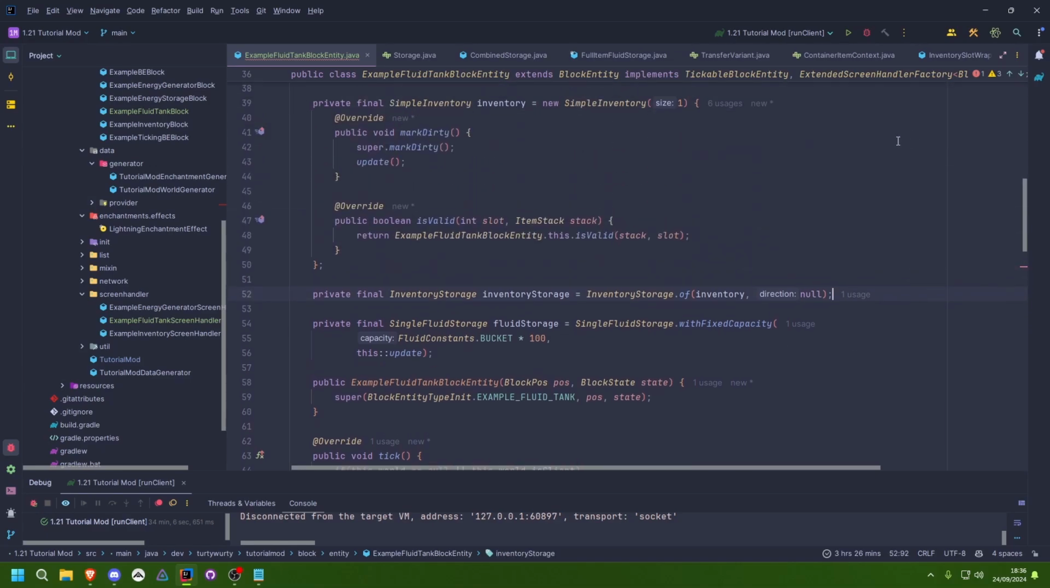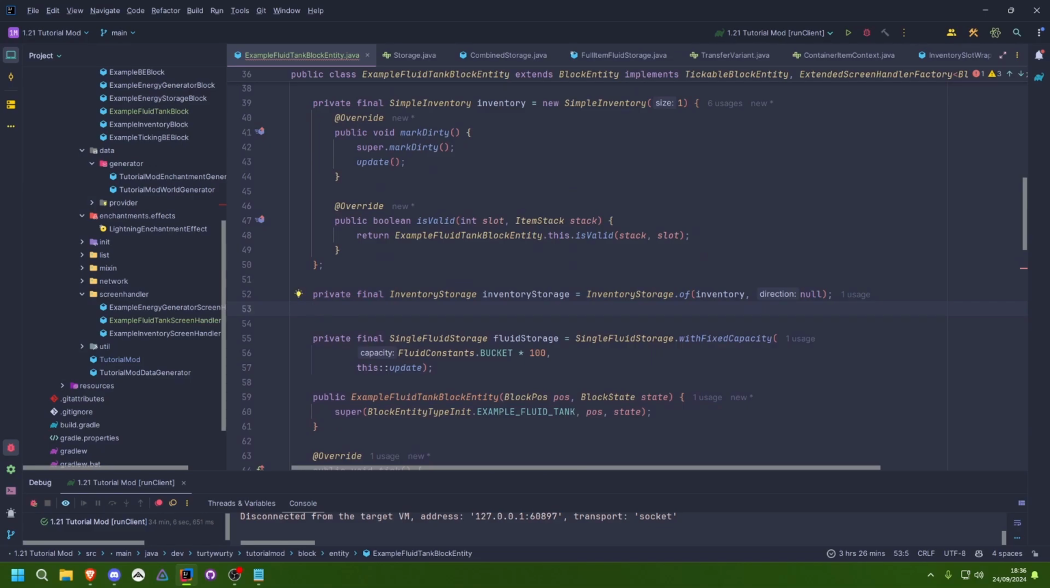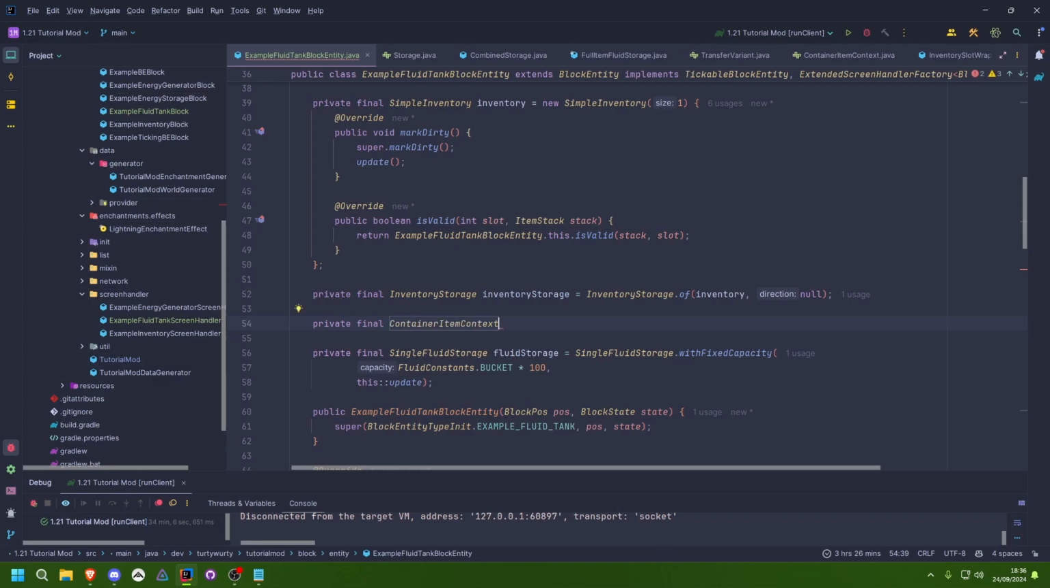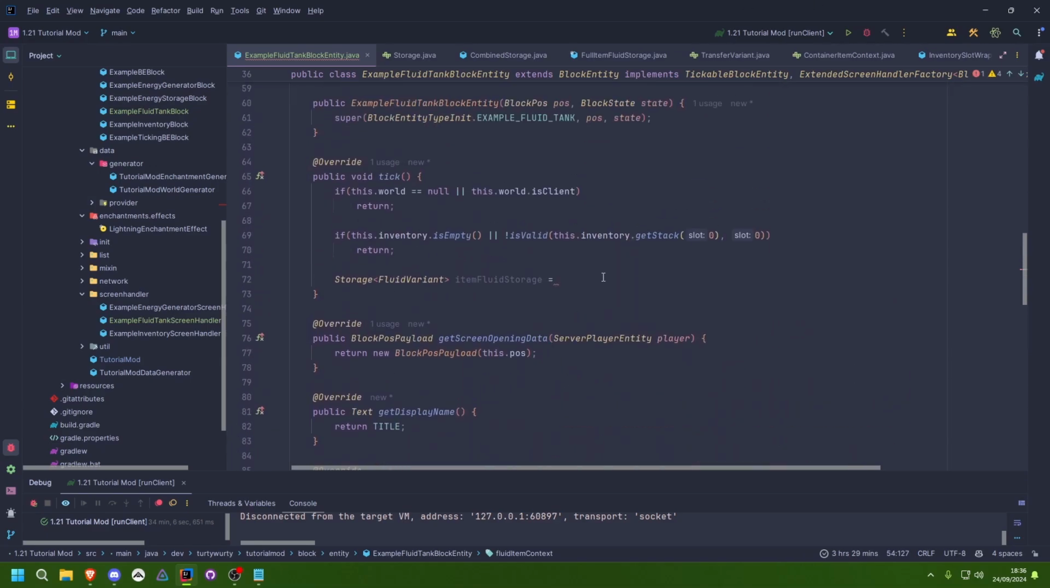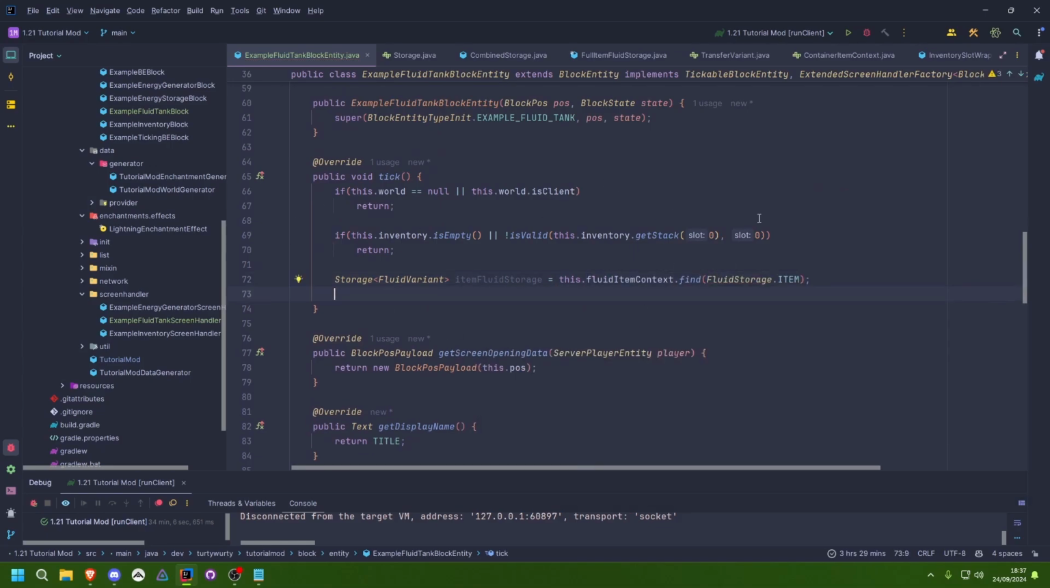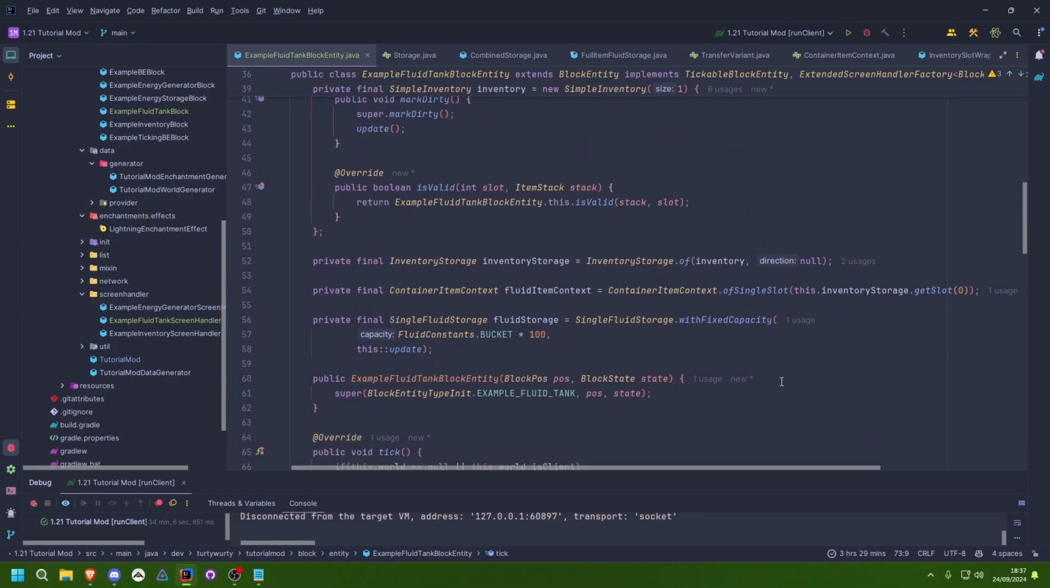So we're going to come up to the top, and just below the inventory storage, we're going to create a private final ContainerItemContext, and I'm just going to call this the fluidItemContext. And I'm going to set that equal to ContainerItemContext.ofSingleSlot, and all we need to do is pass in this.inventoryStorage.getSlot of index 0. Then we can use that inside of our tick method. So this.fluidItemContext.find(FluidStorage.ITEM), and that should now be able to be modified if it needs to change into just a normal bucket, for example.